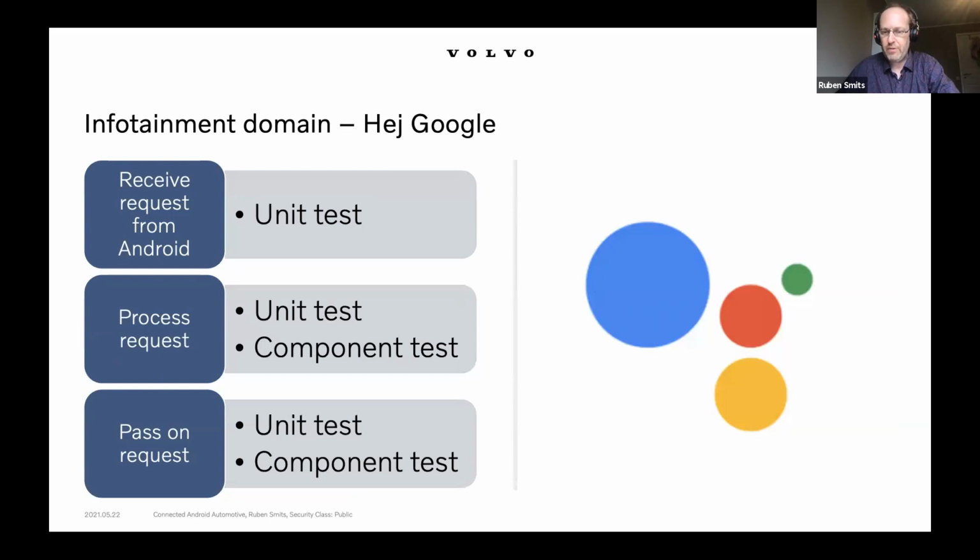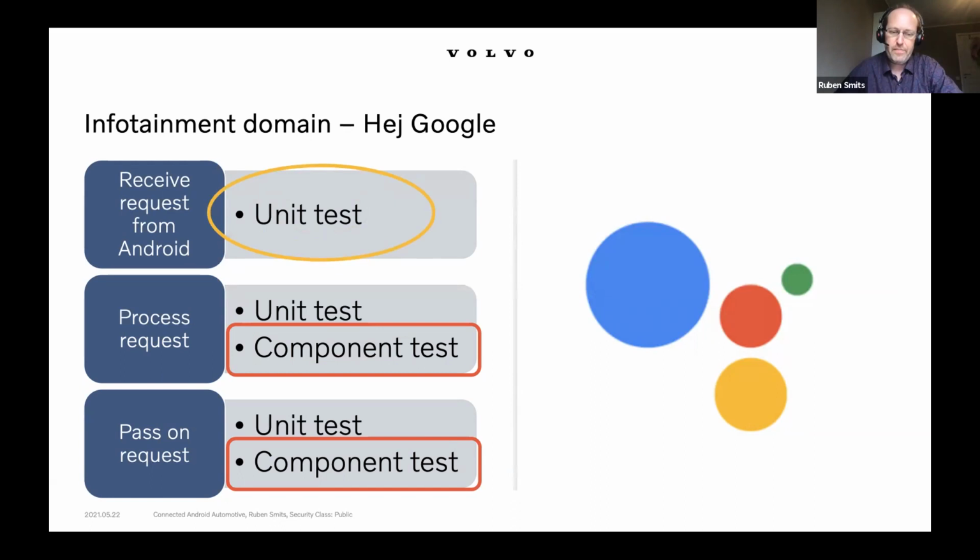The same example, but now we use the Google Assistant. Then it's a bit similar. So in this situation, we receive a request from the Android system, and then we process the request. And we pass the request on. So it's quite similar to the previous slide. And we see that the same component tests are done here. And this is exactly the same test as in the previous slide. But here we have an additional unit test when we receive the information from the Android system.